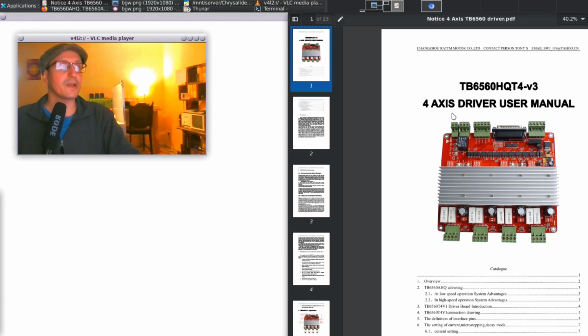We have a power supply for the board, digital inputs, parallel port control, 4-channel stepper driver. This one is 3.5 amps. They have a surface mount 2.5 amps.